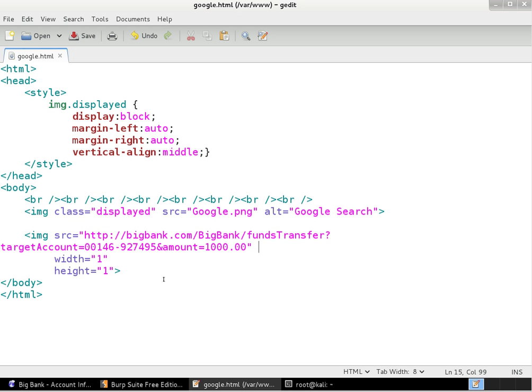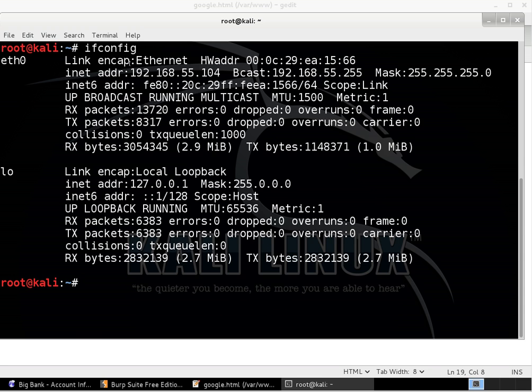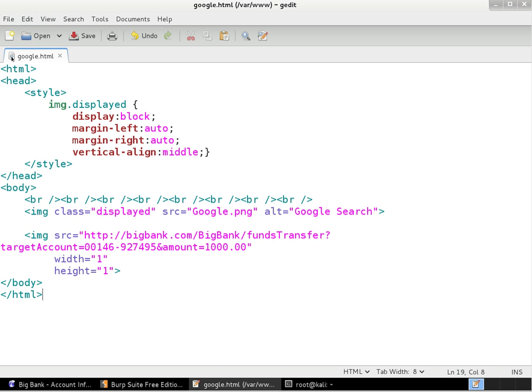But now I need to find a way for my victim to browse to this page. This page is hosted on the attacker's computer, which is usually not a good idea in real life because it's a sure way to get caught afterwards, right? But for this demo, we see that the attacker is located on this IP address, so 55.104, okay? And we want the victim to browse to the google.html page.